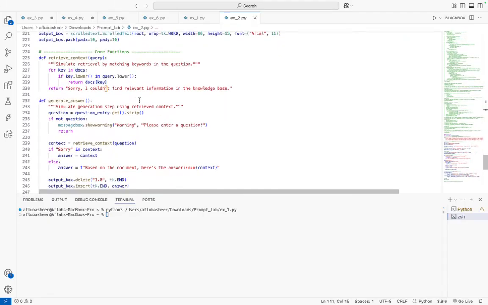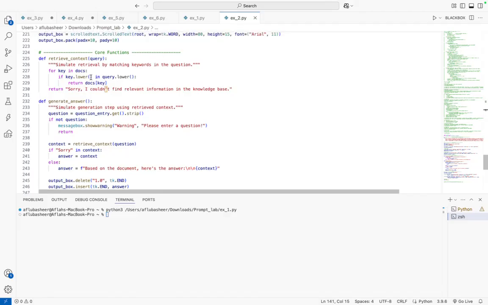Then our step four is the core functions, retrieval and generation. Now let's go over the logic part that simulates RAG. Retrieval setup: def retrieve_context(query). This function scans through our docs dictionary. If any keyword like AI, Python, or Gemini appears in the user's question, it returns the corresponding text from the knowledge base. If nothing matches, it returns a default message: Sorry, I couldn't find relevant information. This represents the retrieval phase of the RAG pipeline.